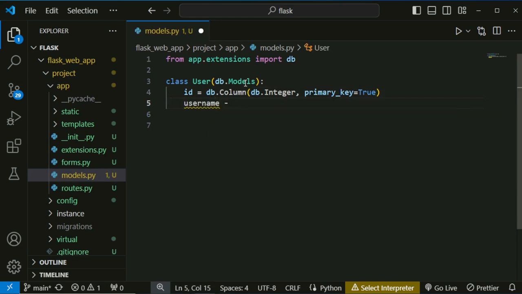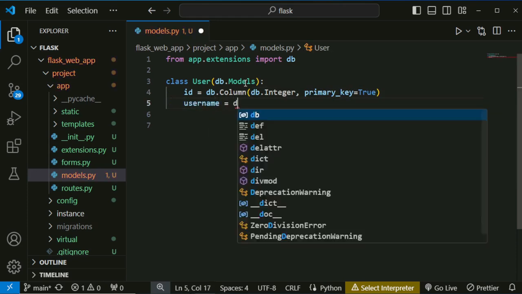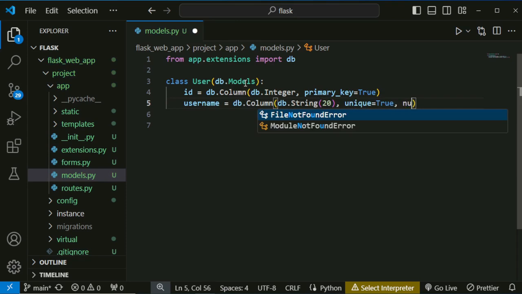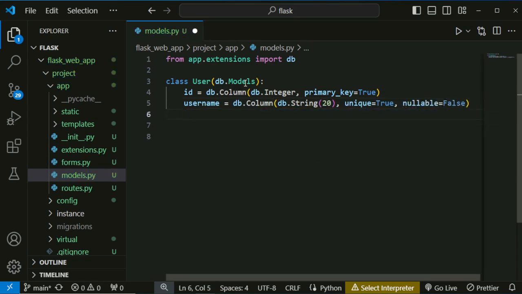We need username and email to store username and email. Username and email should be unique, because there cannot be two users with the same name, and it should be nullable false because it cannot be empty.